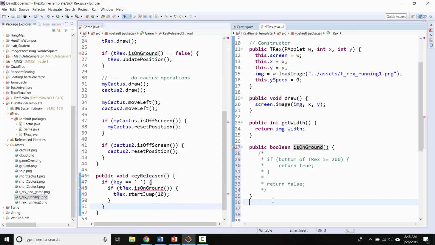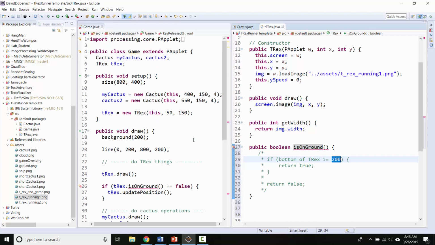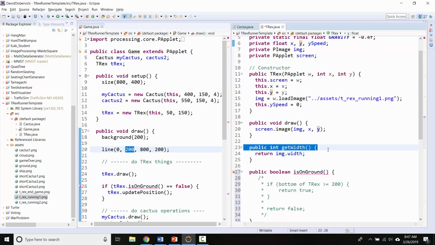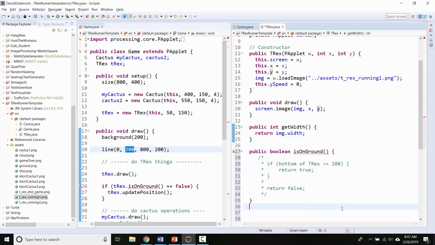To write the isOnGround method, we need to ask, is the bottom coordinate of the T-Rex larger than, I think, 200 is where we drew the ground. That might be false. Here the line is at 200. That's a bit of a magic number, and we should probably change it. But the problem is the y coordinate of the T-Rex is the top of the T-Rex. So I recommend doing something similar to what we did with getWidth, only call it getHeight, and then fill in this part.